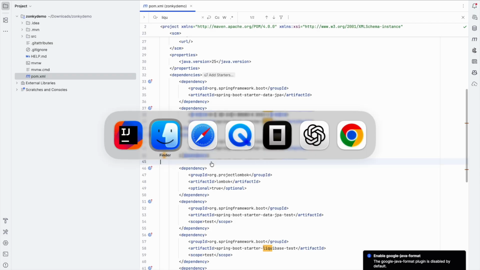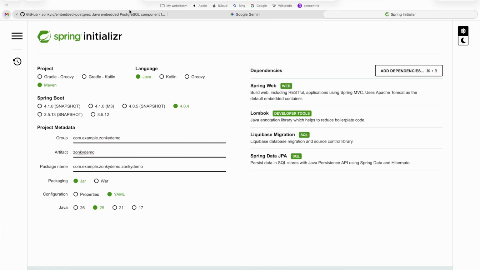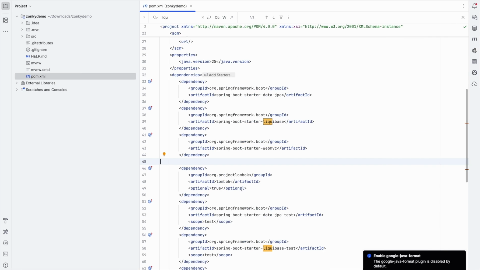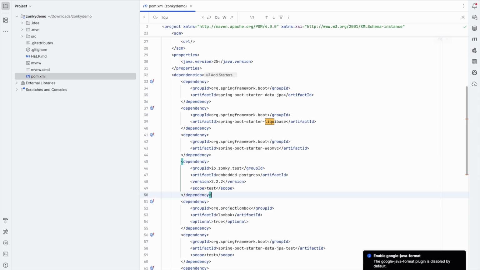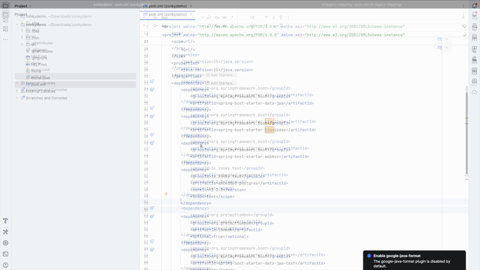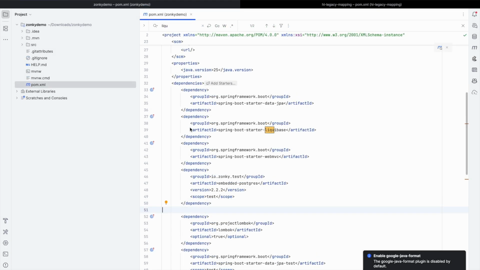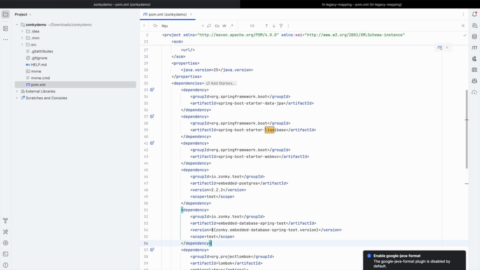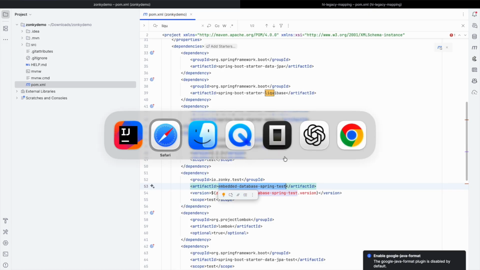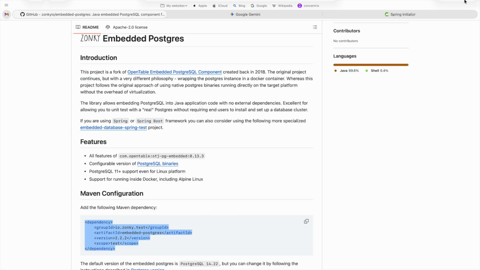So this one here, we need to take this dependency. And we need another dependency, and this dependency is for the embedded database for Spring. And we need to look up what is the current version of it.